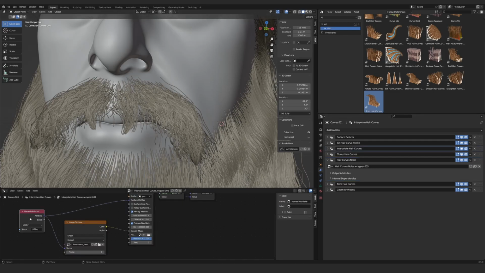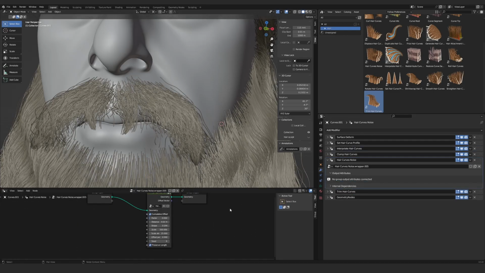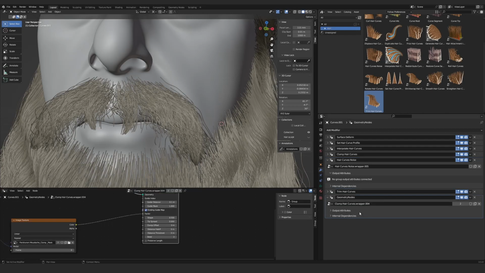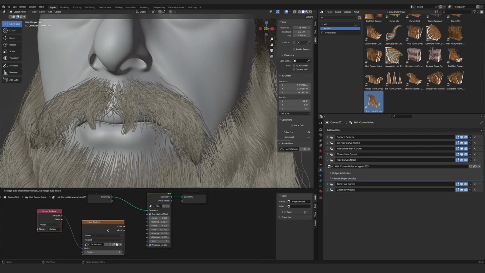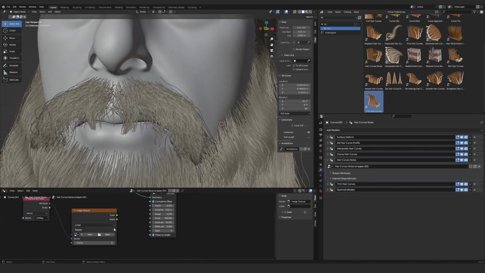Right now, you can see what I am trying to do. I have added the clump modifier in the end after the noise, and that's the kind of look it is giving to the mustache.